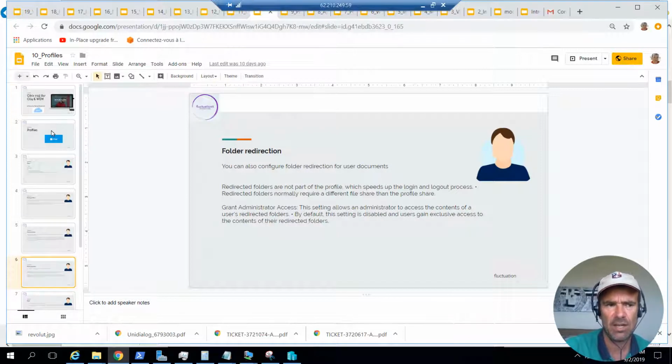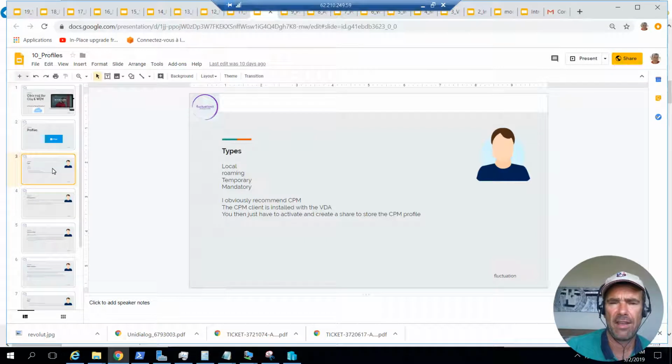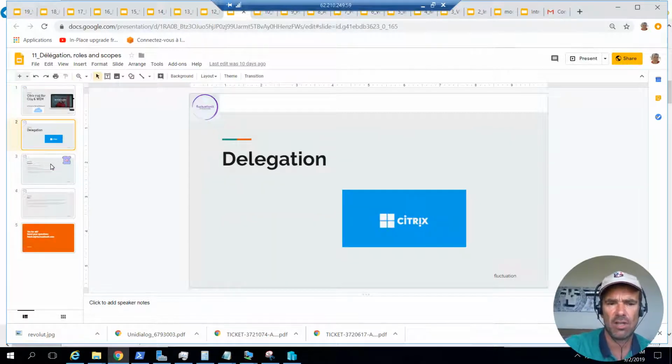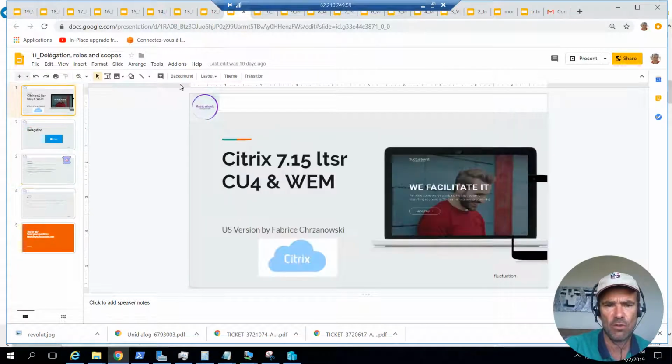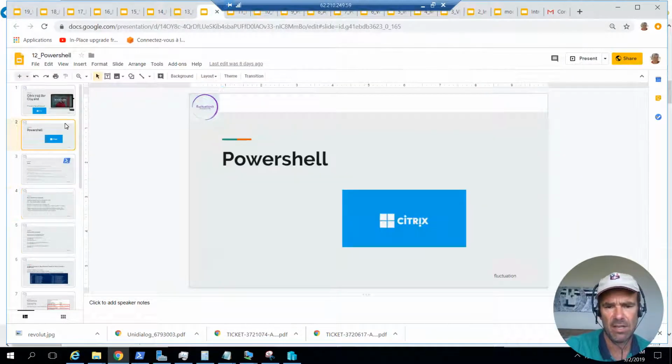In section 10, we'll see the profile. So what is a profile, and which type of system you must use today. And we will talk about the Citrix Profile Management. This is a tool that you can install, not install, sorry, enable. After that, we'll see some delegation. How do you create other admins to help you in your daily work of administering XenApp and XenDesktop? We'll cover PowerShell in section 12.